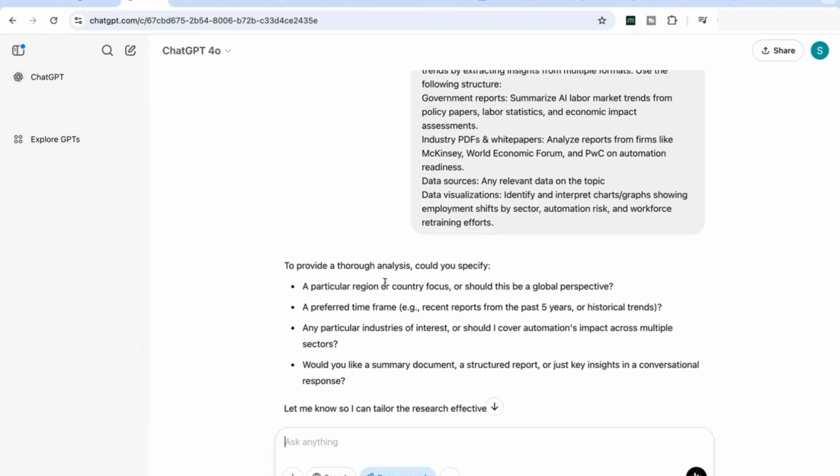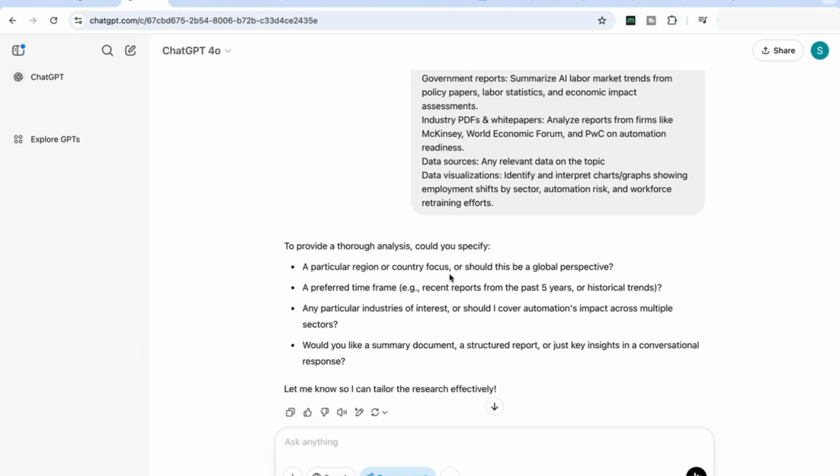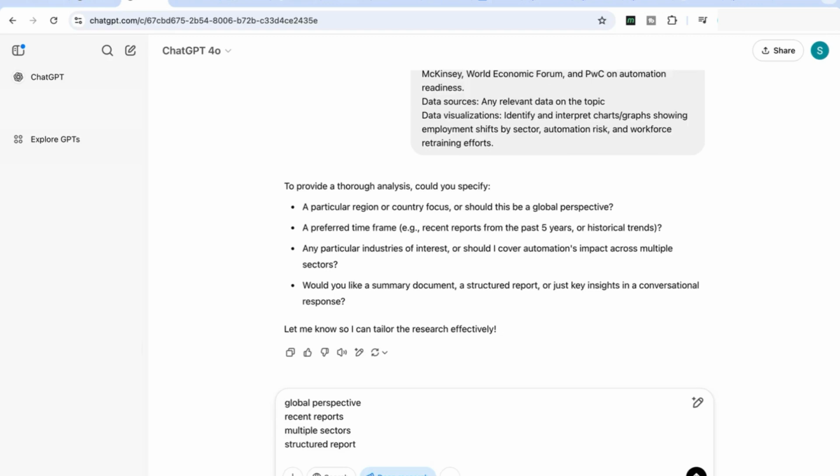And again, you can see that it first asks us a series of questions. So here it's asking me, do I want to focus on a particular region, or is there a country focus, or should this be a global perspective? Is there a preferred time frame? Are there any particular industries of interest? Would you like a summary document, a structured report, or just key insights in conversational response? So I'm going to quickly answer the questions.